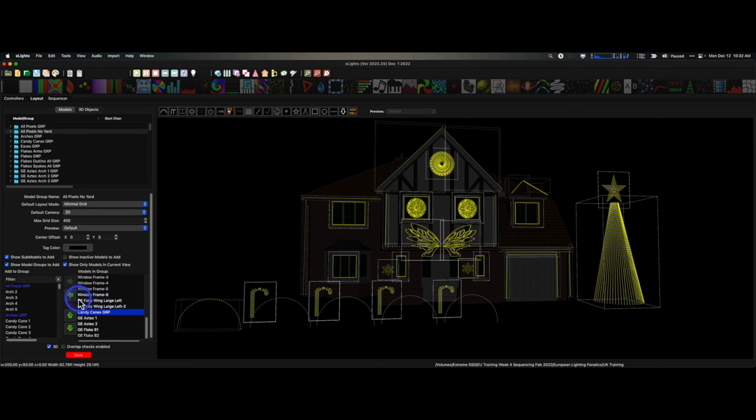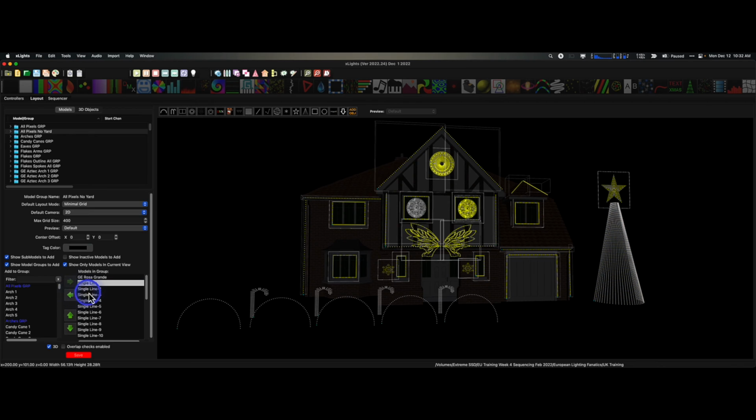Candy canes group. Oh, goodness. No, no, no. And it looks like we may still have one arch. Get rid of that. And probably the mega tree we'll get rid of. And probably the star, wherever it may be. Apparently, I didn't name these. Yes, I did. Yes, I did. Here we go. Okay, so that's pretty quick. You click save and you're done.